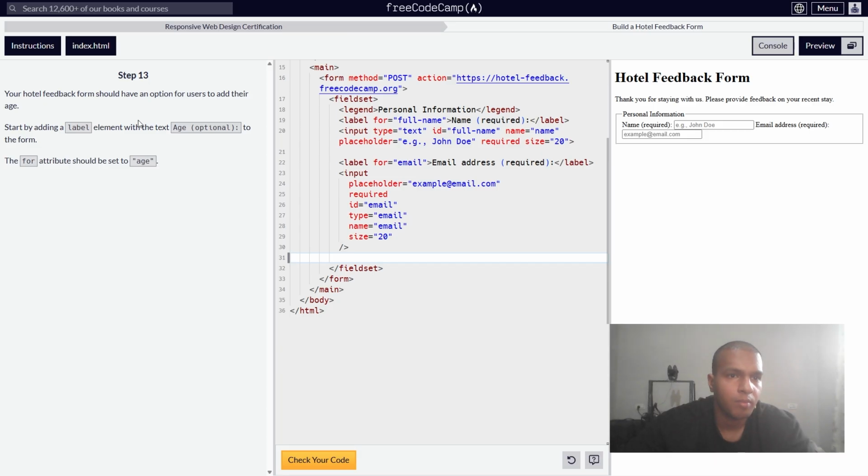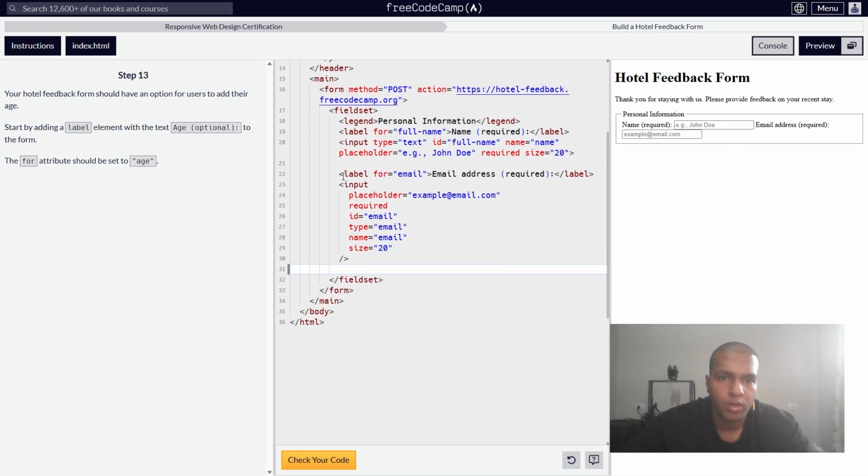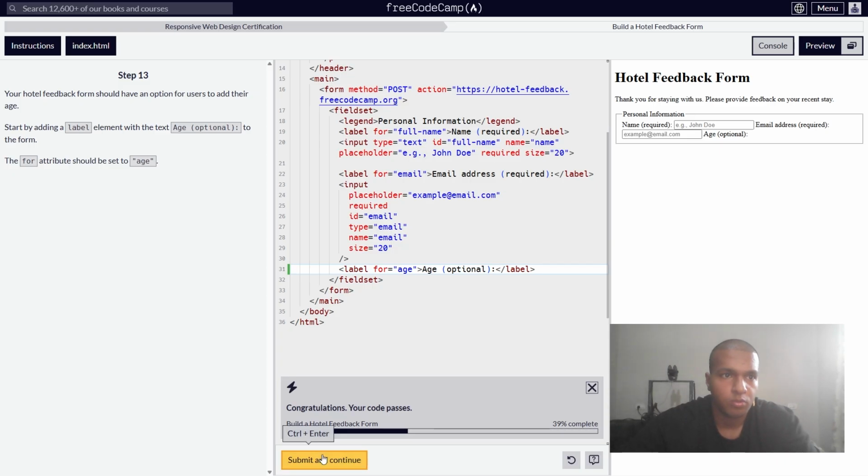Your hotel feedback form should have an option for users to add their age. Start by adding a label element with the text age optional to the form. We need to add a label element. Now we'll just copy this and put this, and the for attribute should be set to age. Okay, this should be set to age optional. Okay, done. Now let's move forward.